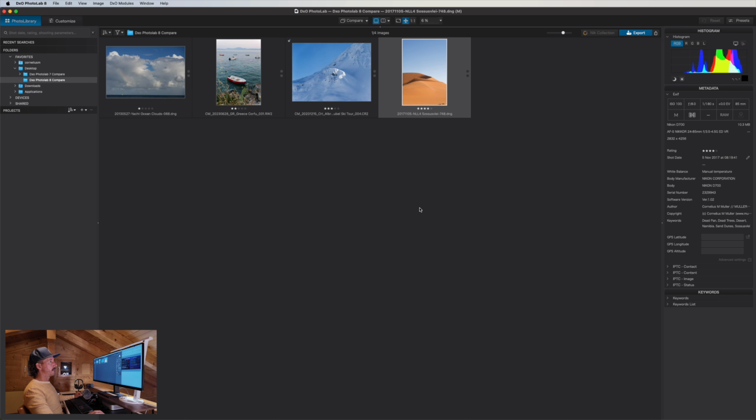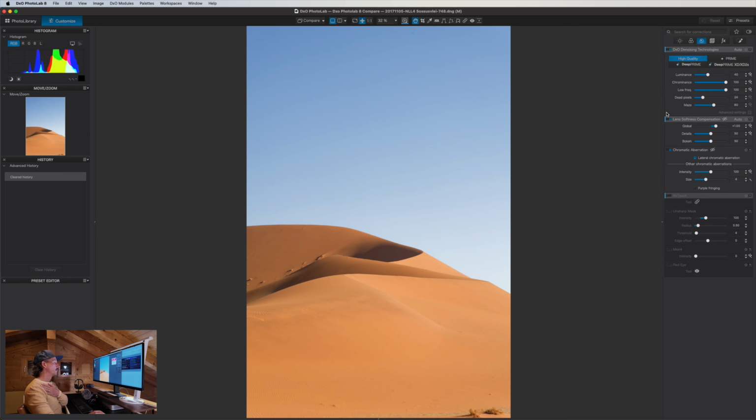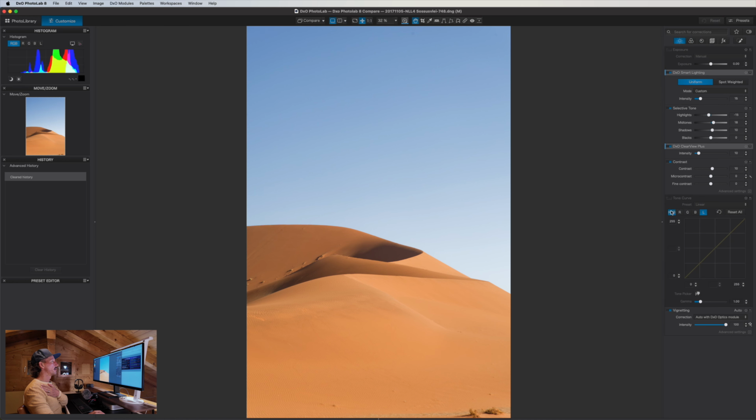Lastly, we have a new curve tool. This is an image from Namibia, one of my weekly edits. I think if you go back and look at my weekly edit in Capture One, it takes me a while to get the image to here. And in DxO PhotoLab 7 or 8, I just have to open it up, and that's the before, that's the after. I mean, the colors of the dune are already more or less what I wanted.